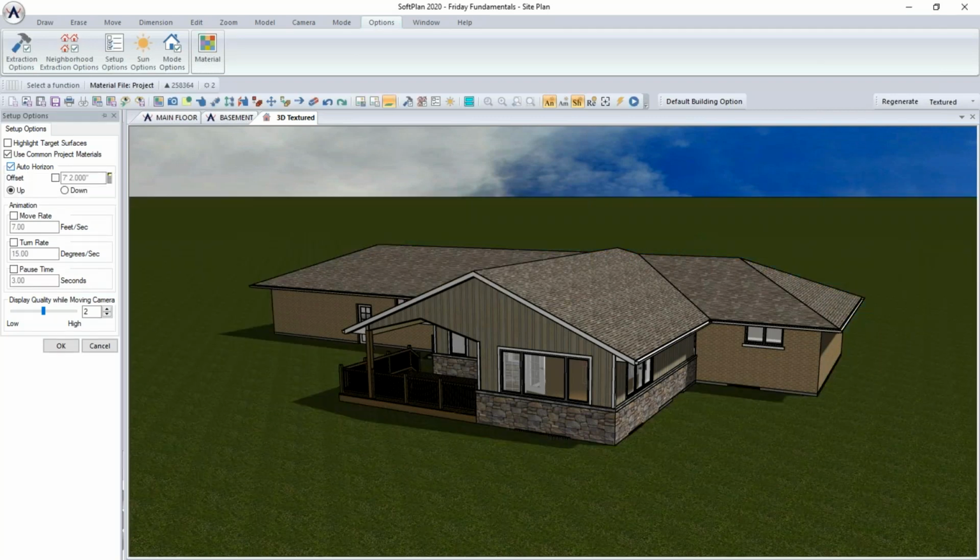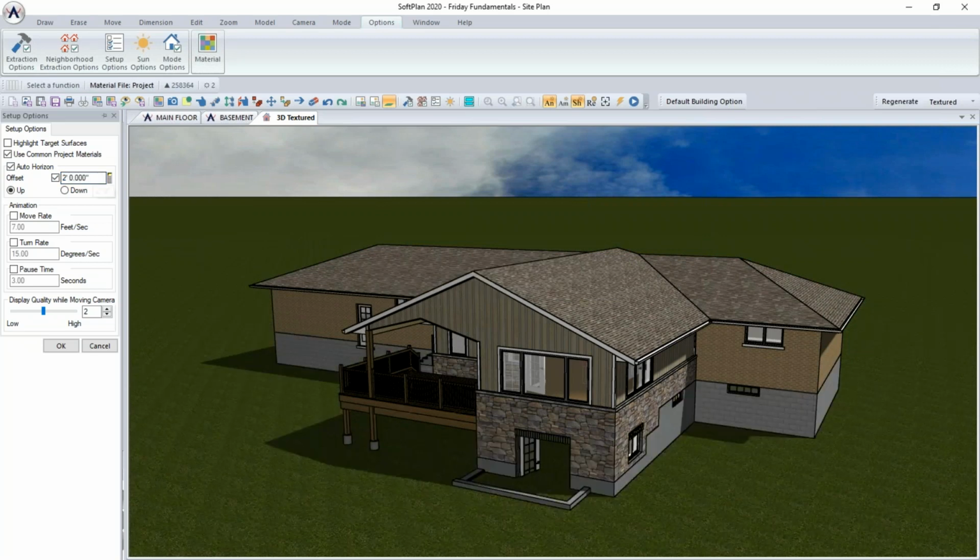If I turn the horizon back on, I can dictate where that's going to be. If I set it to be 2 feet up, and that would be up from the lowest point or the bottom of the foundation walls, that's about where the back of the grade needs to be.